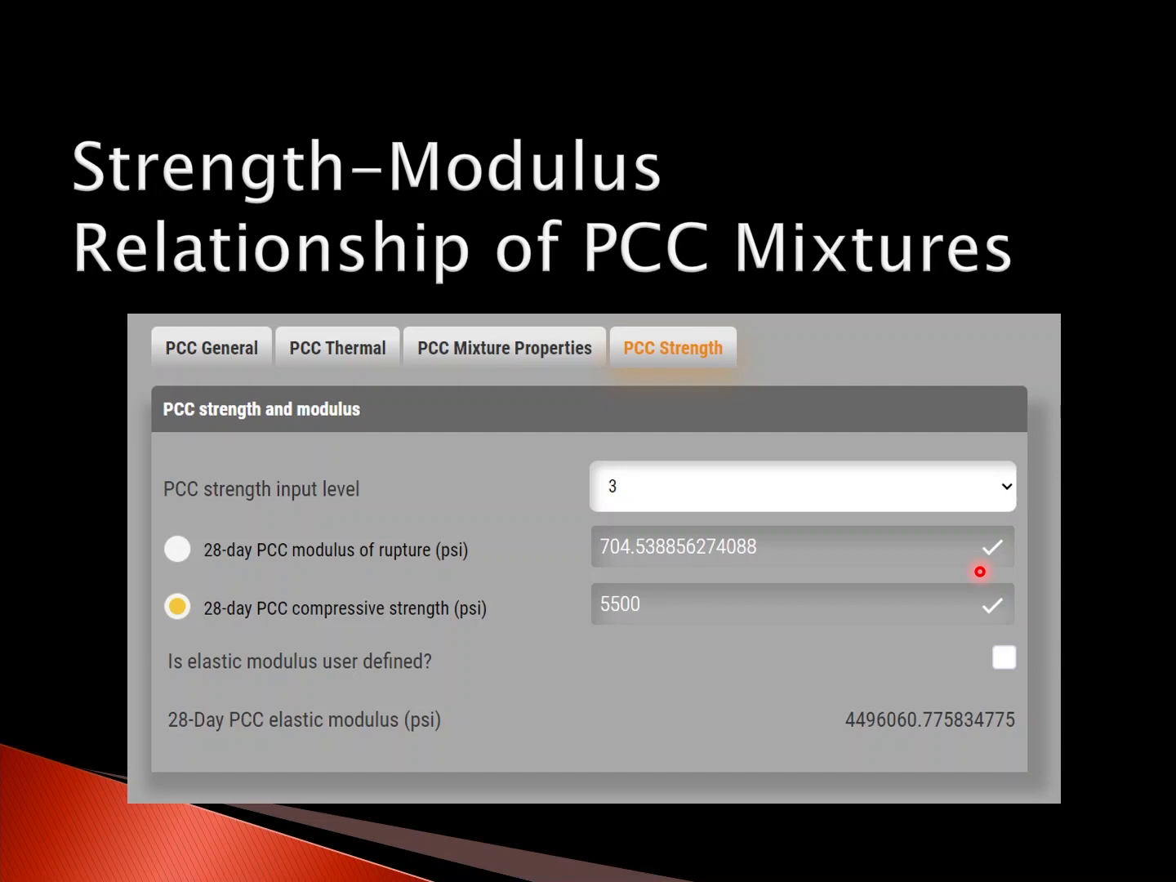Now let's focus on an important understanding of the hierarchical concept within the PMED software for rigid pavement design and concrete properties. This is the relationship between strength and elastic modulus of the concrete mixtures, and whether the default value is used, or whether the elastic modulus is measured in the lab or calculated internally by the software.